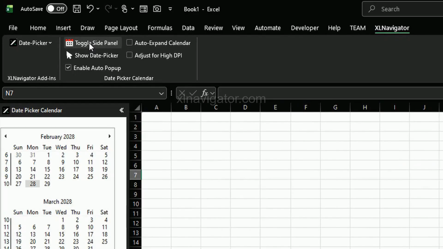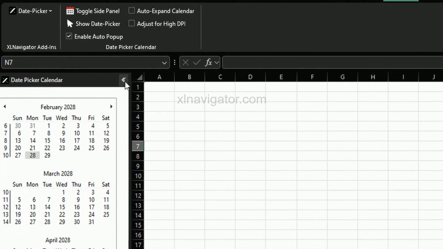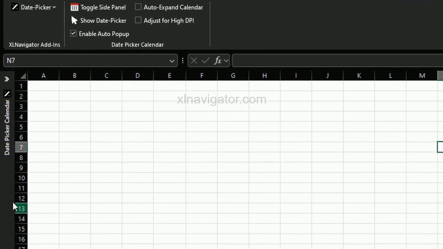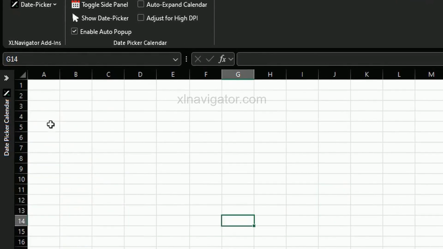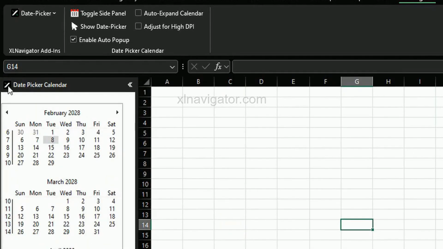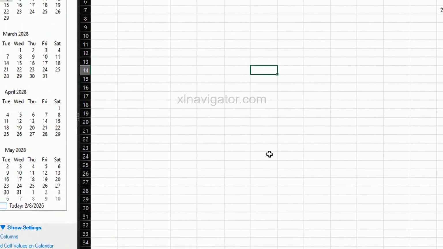What you can also do, especially if you have multiple add-ins installed or the all-in-one version of XLNavigator, is collapse the task pane panels like this one on the left side. The shortcut button will still remain there. You can click on it as you need it, and when you exit the panel, it will collapse back to the side. This is a very convenient way to use it. Alternatively, if you want to work with it for a while, you can click the expand button on the left side. Simply click that button, and it will expand the panel for your viewing pleasure.